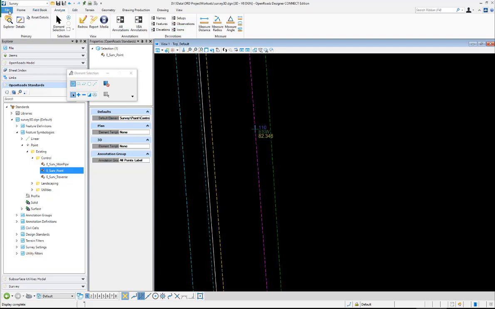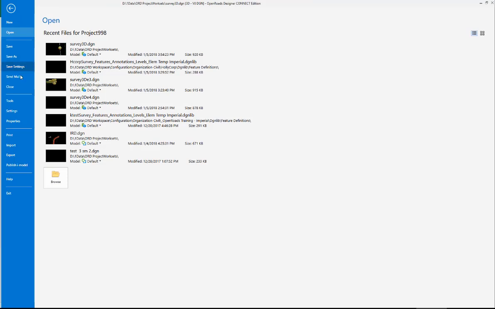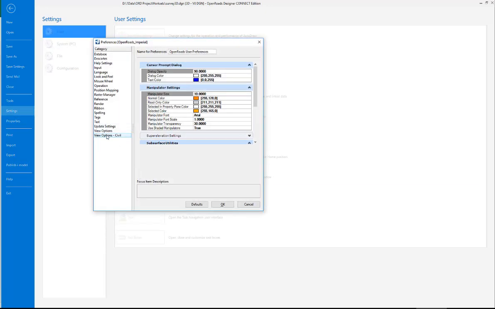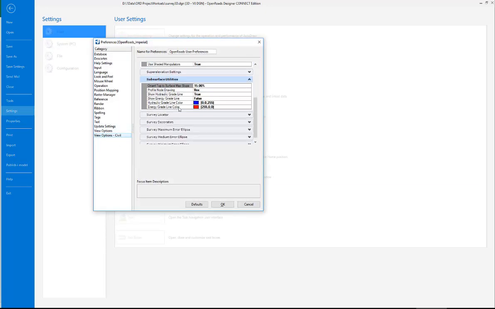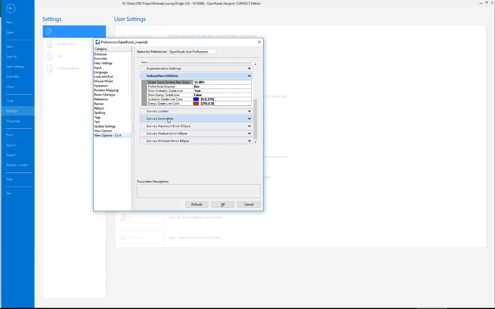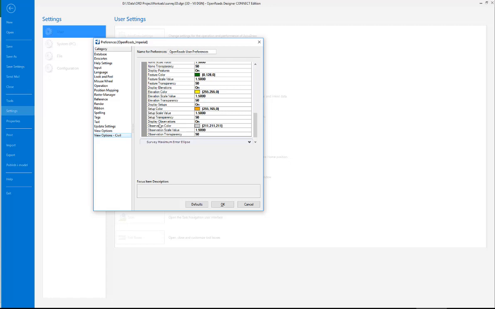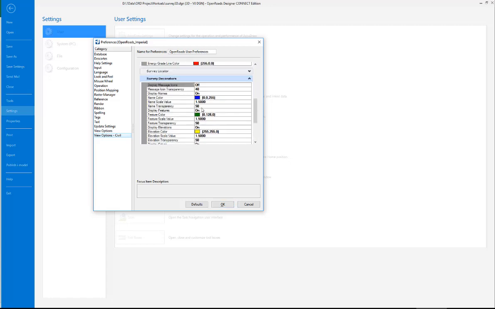If I want to change that, I can go to File and Settings, and then go to my User Preferences. In the View Option Civil, there is a whole section dedicated to survey decorators. And that's where we have the name, color defined, the scale, transparency, the feature, the elevation. So all those items that show up as decorators are going to be controlled here in the user preferences.